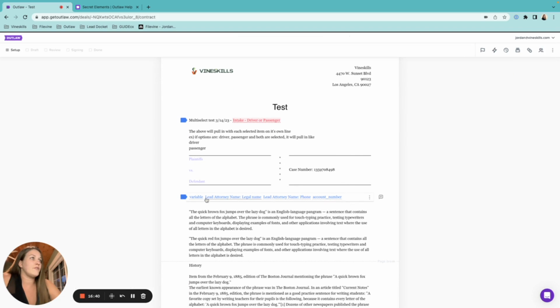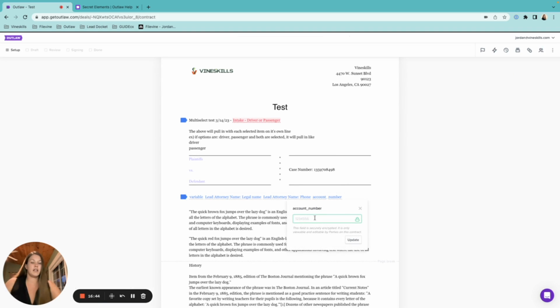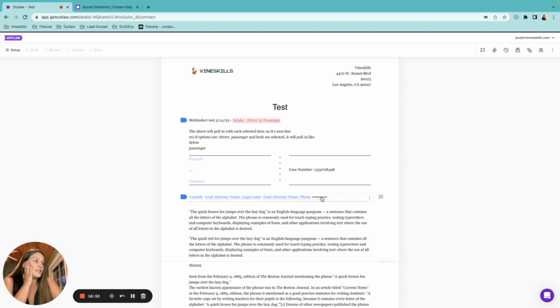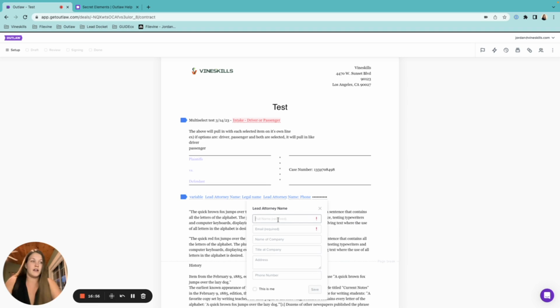And you can see I have all of these different variables that need to be filled in. So let's click into account number, and I'm going to enter my account number here, update. You will see that this is just dots. Now let's go ahead and fill this in as if we were filling this out, just so you can see the side-by-side comparison. So we'll do this.